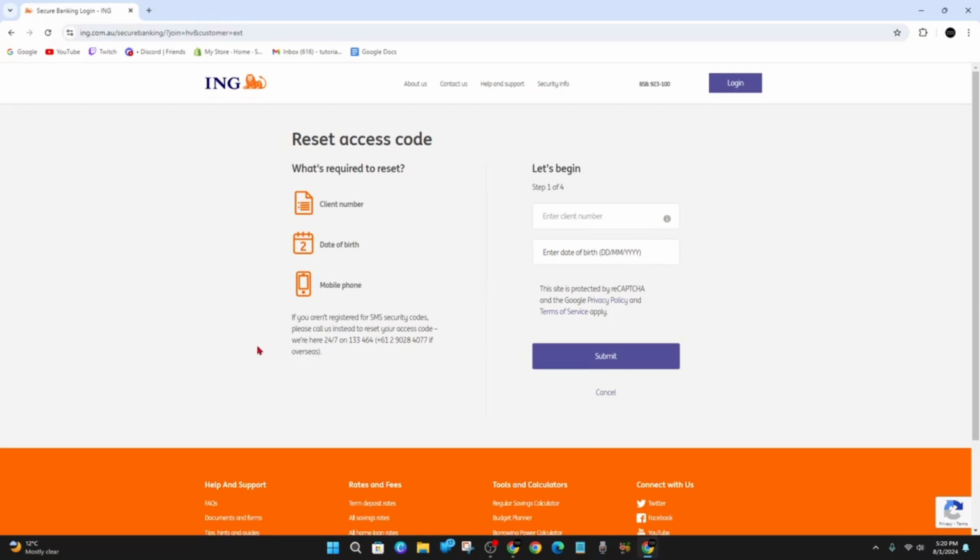And for whatever reason, if you can't log in, you can also give them a call on 133464, or that number there, if you're overseas.